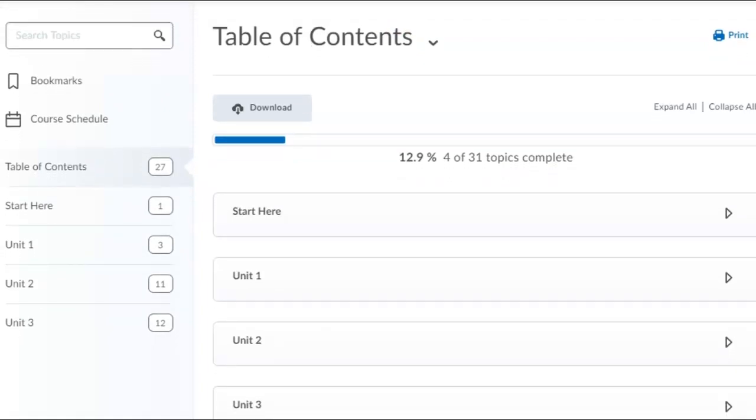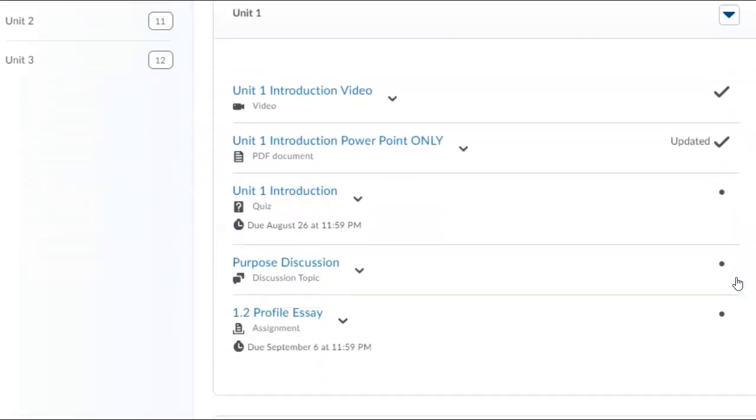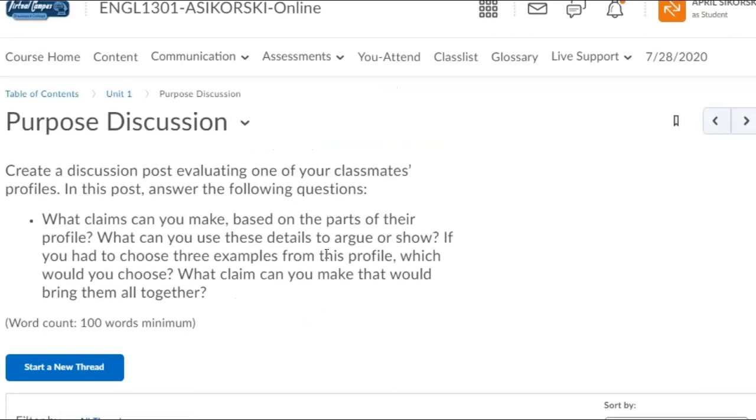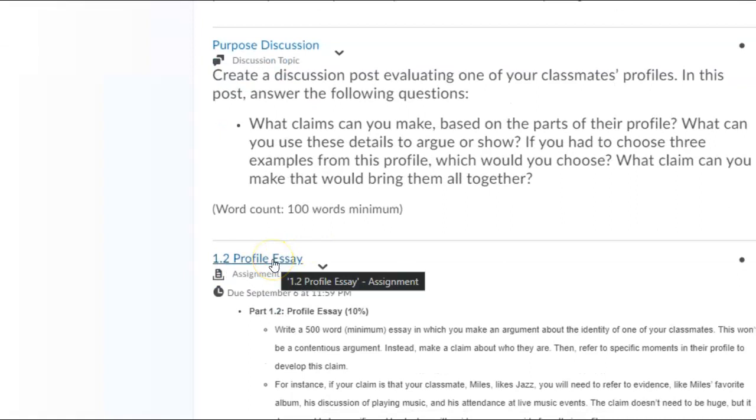Each of these units provides the materials that you need to complete for each unit. In Start here, you'll see the syllabus quiz. You'll also find the syllabus, and this video will be listed here as well. In Unit 1, you'll see all of the materials that you'll be working on for Unit 1, our introduction video, the PowerPoint for that video, a quiz on that video, which has a due date, the purpose discussion. As you can see, that discussion does not have a due date here. It does have a due date in the syllabus, and there's a due date listed inside the discussion. However, there's not a due date associated with the calendar, because I can't hook up discussions like that. You can also see our profile essay assignment here for you to complete.